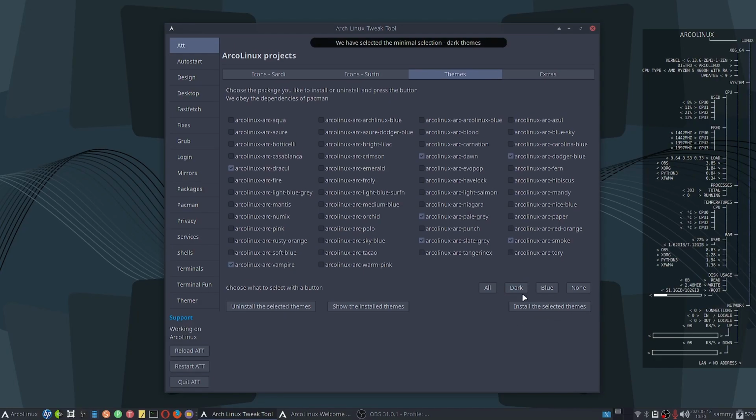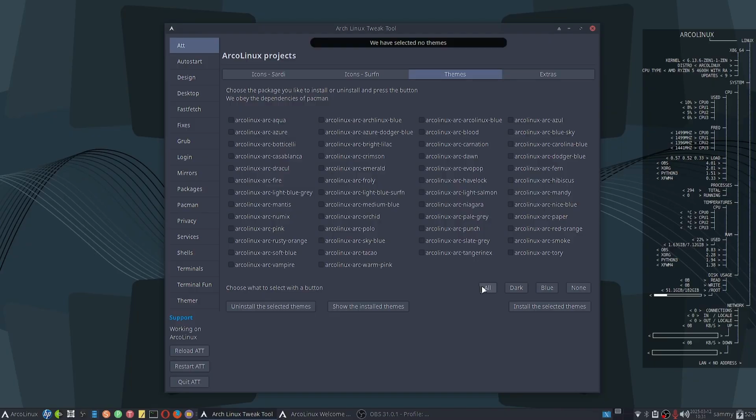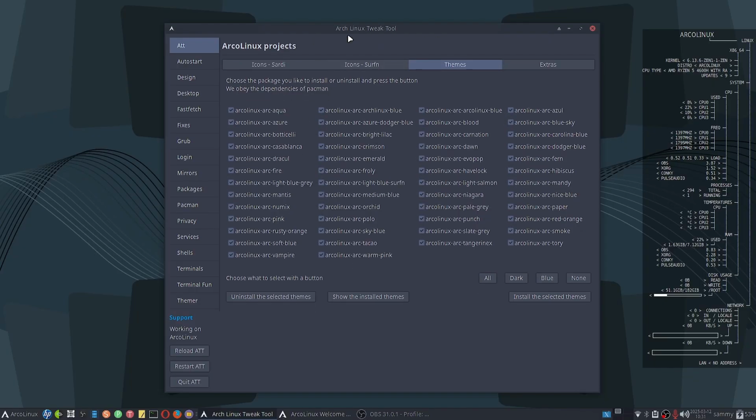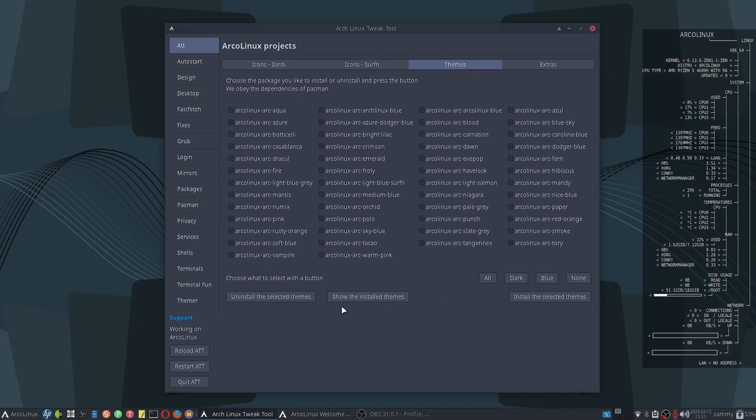And you can also install the themes in groups. For example, all the dark themes you can install if you want. You can install all the blue themes if you want. The blue themes have a tinge of blue. They look bluish in color when installed, and you can install all the themes at a time. So this is also possible. So you have to use the Arch Linux tweak tool in Arco Linux to install all the themes available in Arco Linux. So I will now keep it none and show the installed themes.